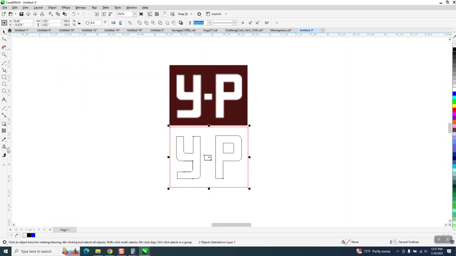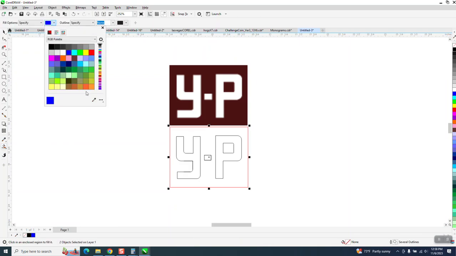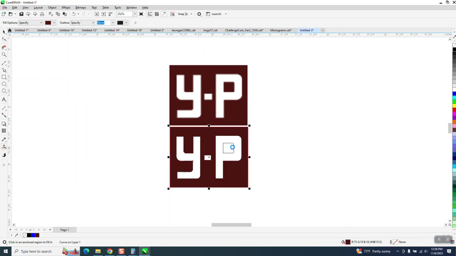So I'm going to take the Smart Fill tool. I'm going to get my eyedropper, and I'm going to get a color of that copy, and I'm going to do that right there. I'd be willing to bet the customer would be extremely happy.